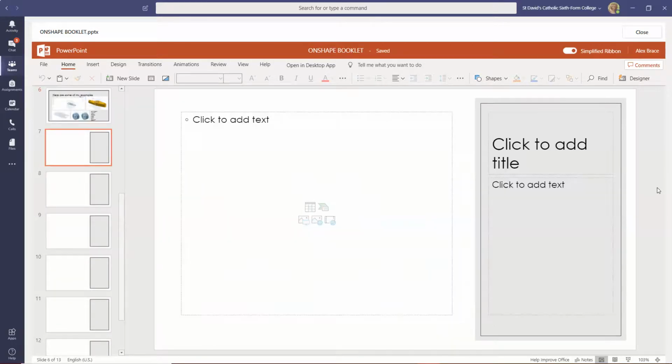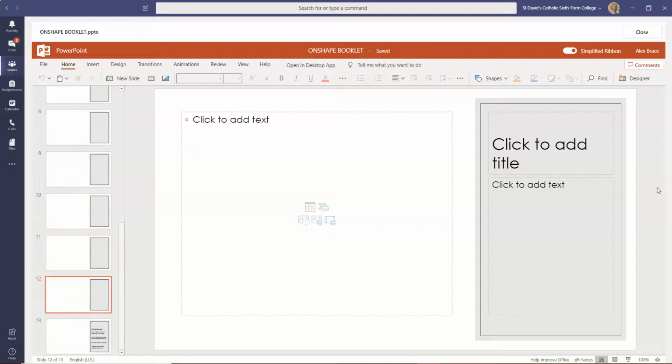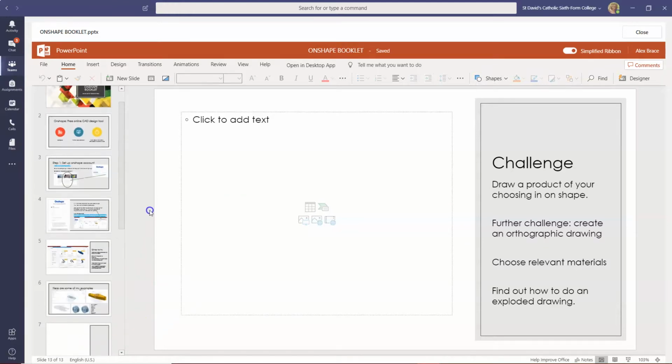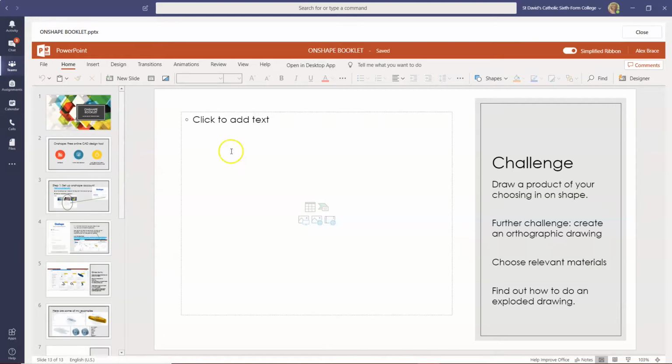Now you'll have your lines and your measurements from your first one, then you'll have an extrude, a loft, a sweep, a revolve, and then maybe on the last one you want to challenge yourself and actually make something. So you've got the challenge here: draw a product of your choosing in ONSHAPE. Then create an orthographic drawing of that, and then maybe find out how to do an exploded drawing on ONSHAPE. So that's a challenge task for you. I'm not expecting all of you to do it, but if you're up for that challenge and you really get into it, then it would be something really good for you to do.